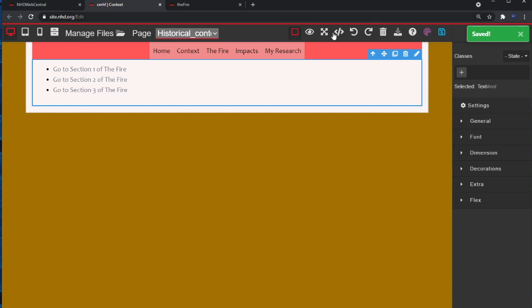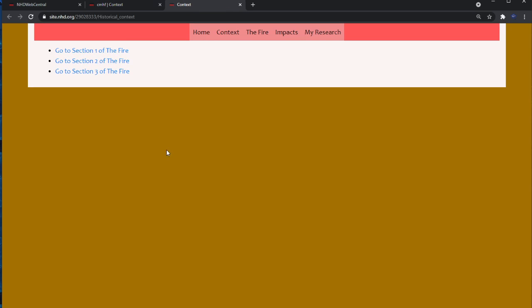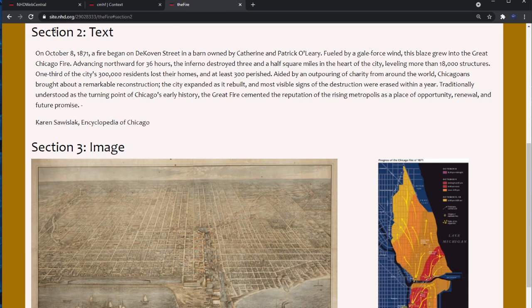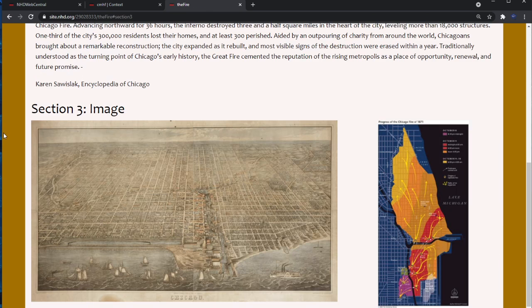If I save everything and preview again, what we should see on my context page is that if I click on this link to go to section 1 of the Fire, boom, I'm right there. Section 1 is at the top of my page. If I go back, section 2 takes me to section 2 right at the top of my page, and the section 3 link can't quite make it to the top of the page, but it does at least bring me as far down as it possibly can.